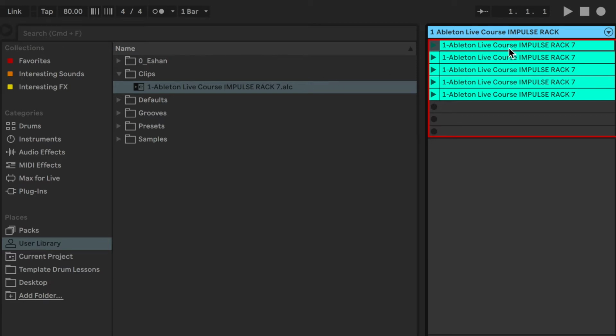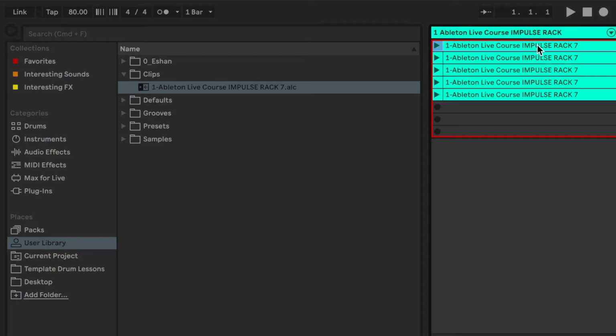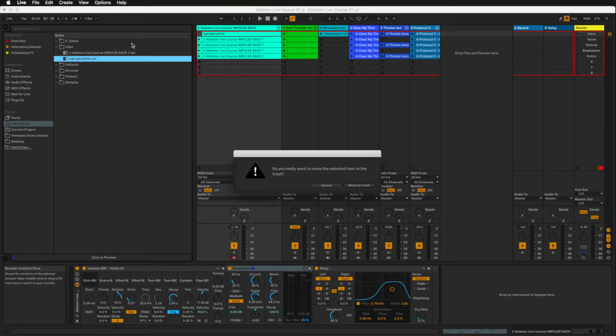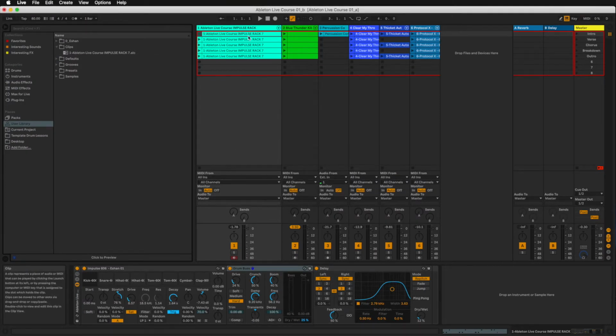So make sure if you want to do this that you name your clips appropriately so you can understand what they are. And the way you name them is just by clicking on the clip, pushing Command R, and now you can type in whatever you like. And if I was to drag this over here now, you'll see it has this name right here. So let me just get rid of that, move to trash, undo. So now I have everything back to the way it was.